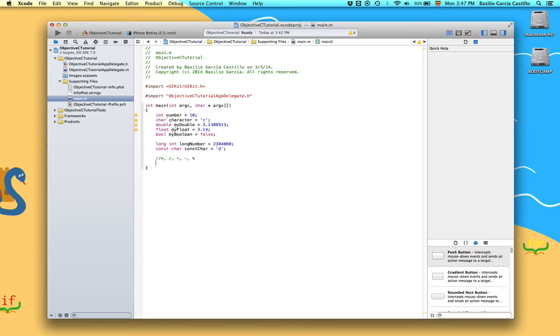For example, let's create an integer variable, int myResult. Notice how we are not assigning any value to it yet. We're gonna say myResult equals number times 2. What is this going to do? Well, this is gonna set myResult equal to number, which is 10, times 2. So myResult will equal 20.